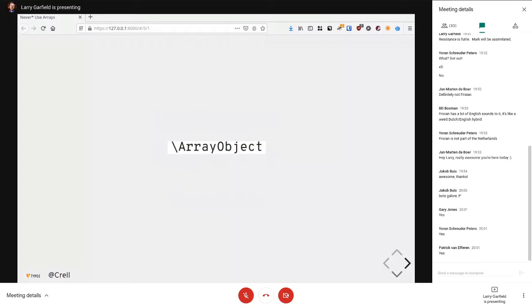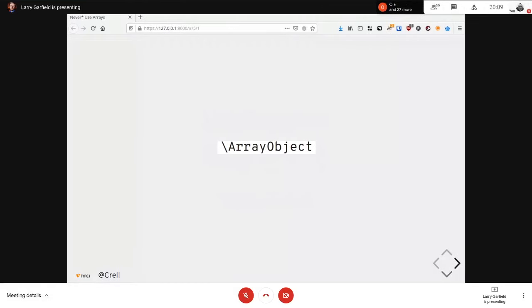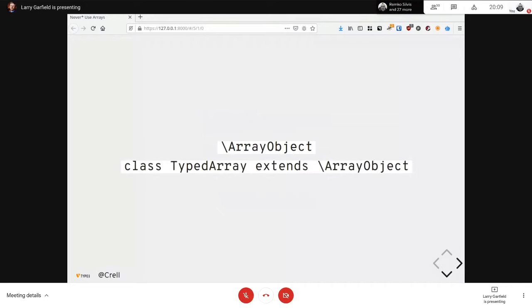Array object is a built-in object in PHP that behaves mostly like an array. It has the array access interface on it. It has countable. It has traversable. So you can use it almost like an array, but it's actually an object, which means you can also subclass it to create a type-specific array. Now, to be clear, when we talk about data structures in PHP, we almost always mean objects. Classes and objects are what we mean when we talk about data structures. Slightly different in other languages. In PHP, we mean objects.